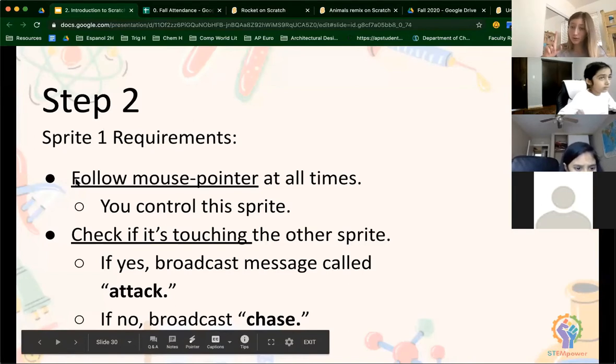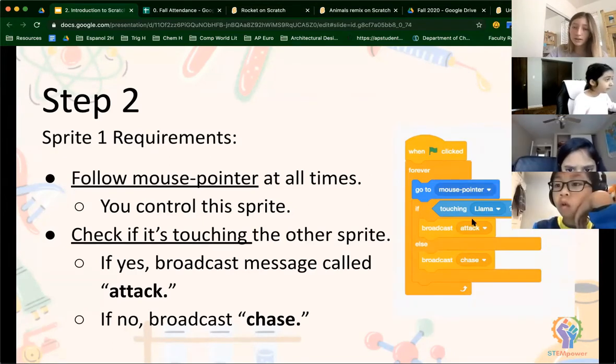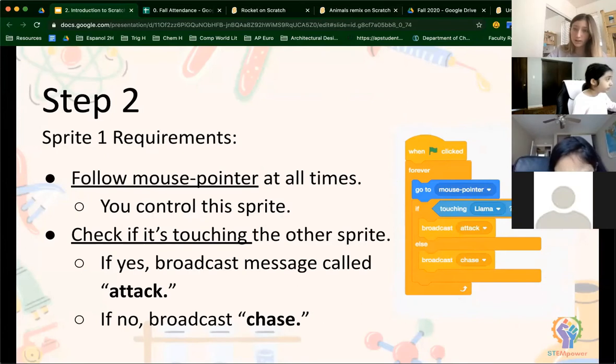So let's think about like 2 to 3 more minutes, and remember what we're trying to do is that the attacking animal will follow the mouse pointer at all times, and then you can do a conditional, like if it is touching the other animal, then broadcast attack. If it is not touching the animal, broadcast chase. So let's take maybe 1 to 2 more minutes. If it is touching the llama or the other animal, then broadcast attack, or else broadcast chase.